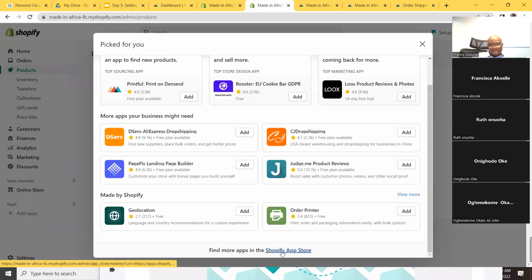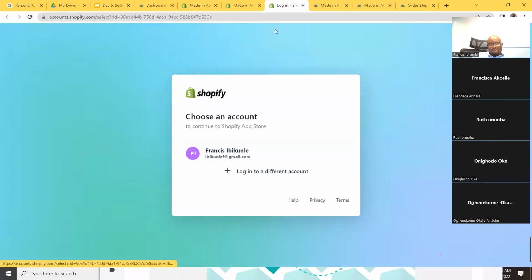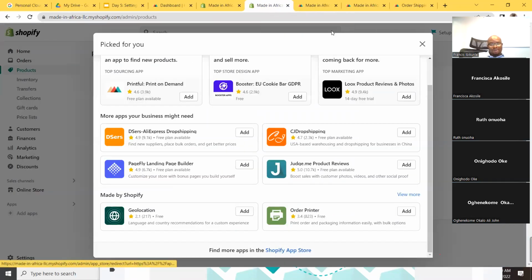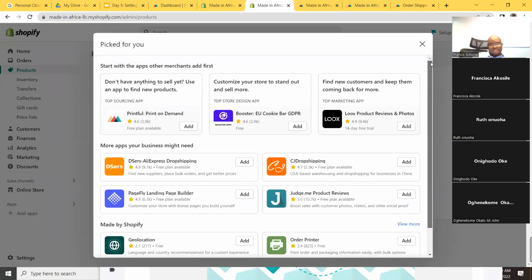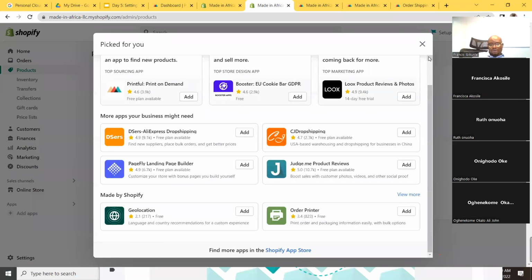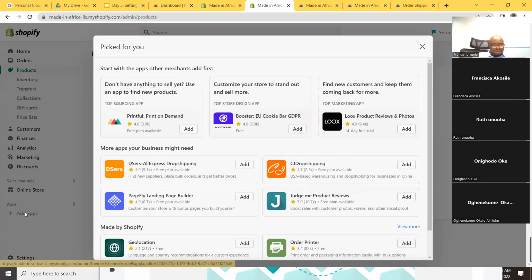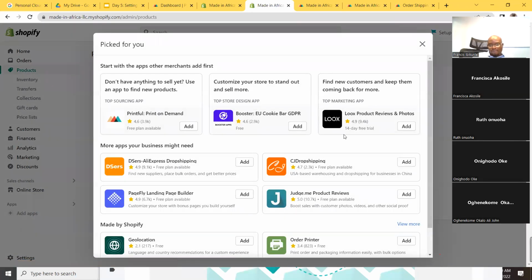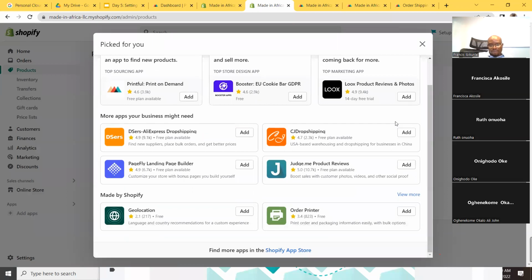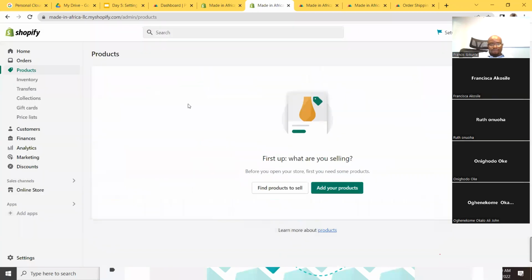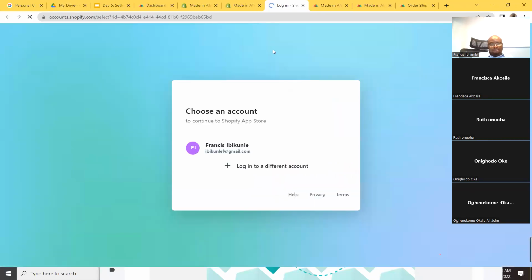Okay, let me see the app on the Shopify store. Why is it taking me here? I'm supposed to see the app that I installed, just like you see an app you install on your phone. It's supposed to be here. These are my apps.